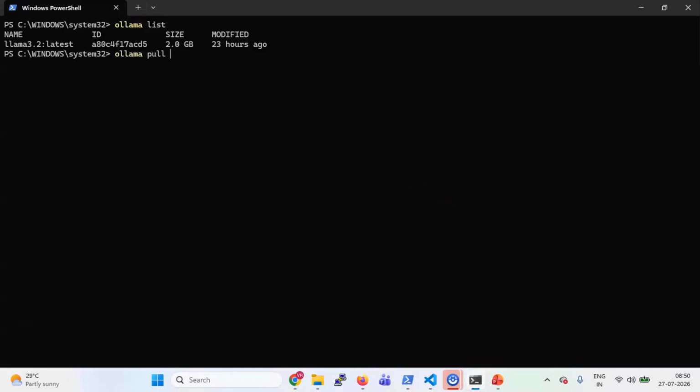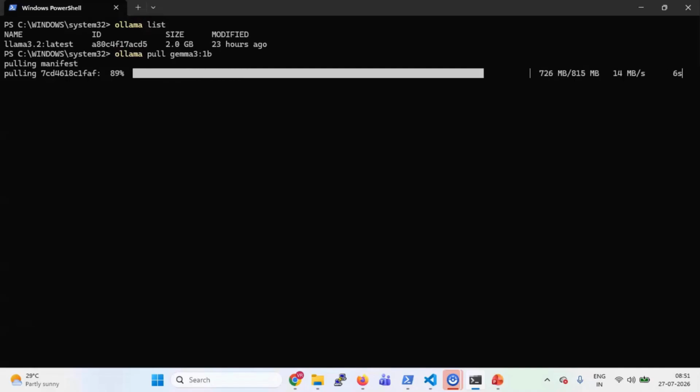Ollama pull gemma3:1b model. So it takes time based on your internet speed. You have to wait for that.